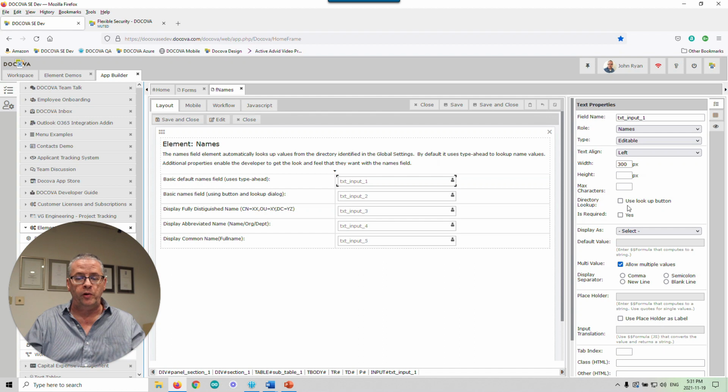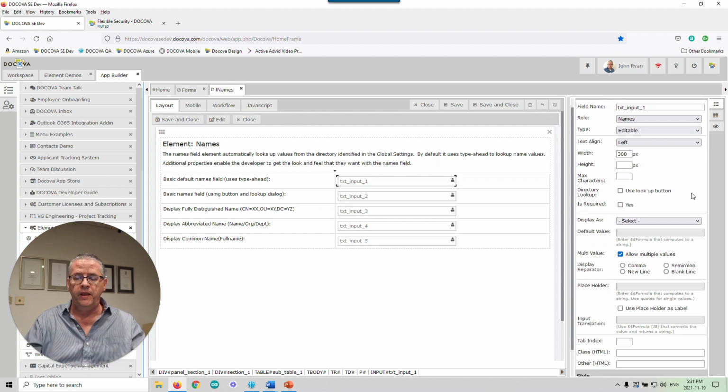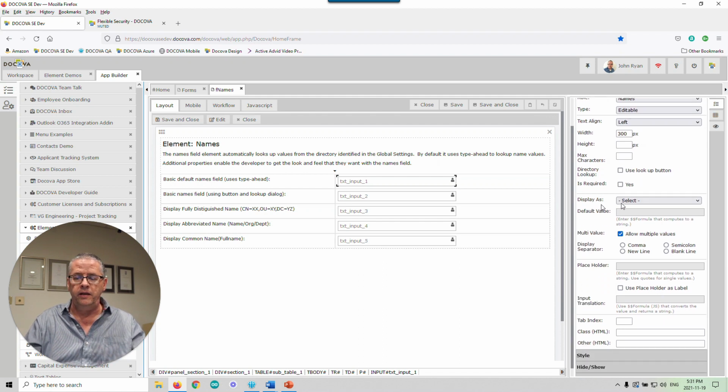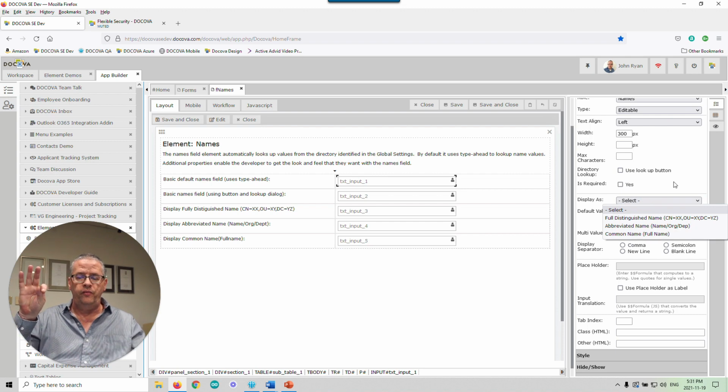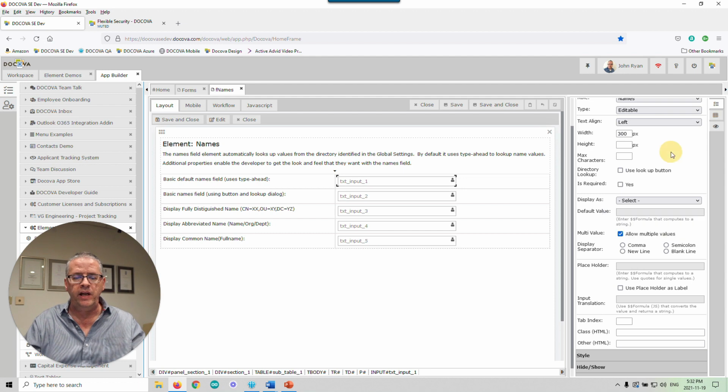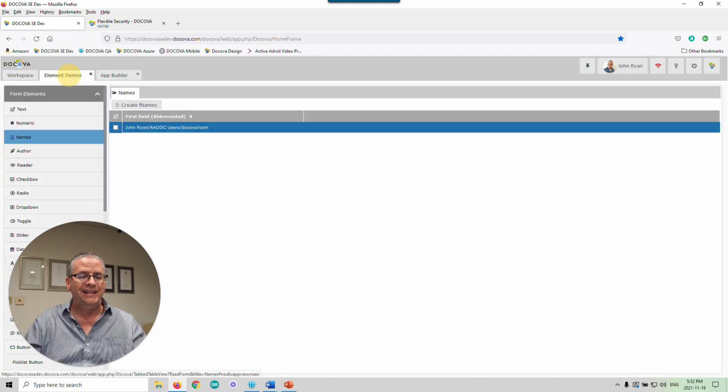One of them is a directory lookup. We're not using that here, and display as, we're not doing any of that. Just by virtue of saying names, it already knows the functionality to give to that field.